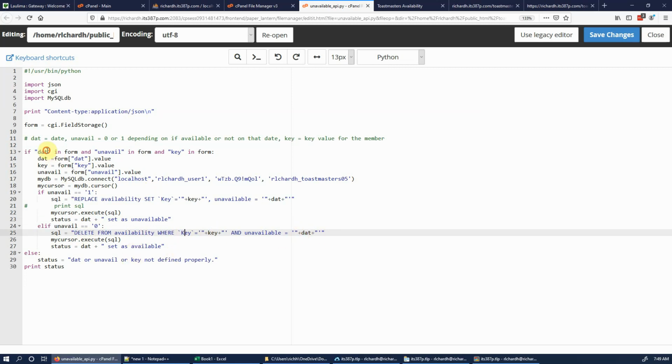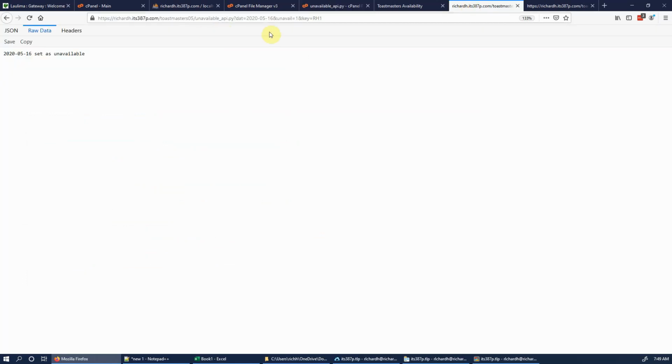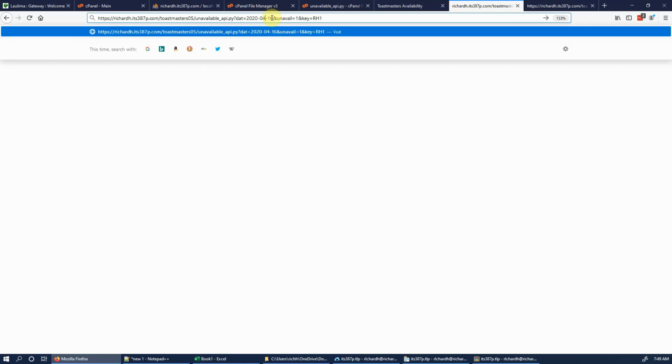And if these were not specified properly, then it displays a message saying one or more of them was not defined properly. So now you can actually run this, and here is an example of 2020, I'll do 4/16, let's say. I don't think I've set that date.